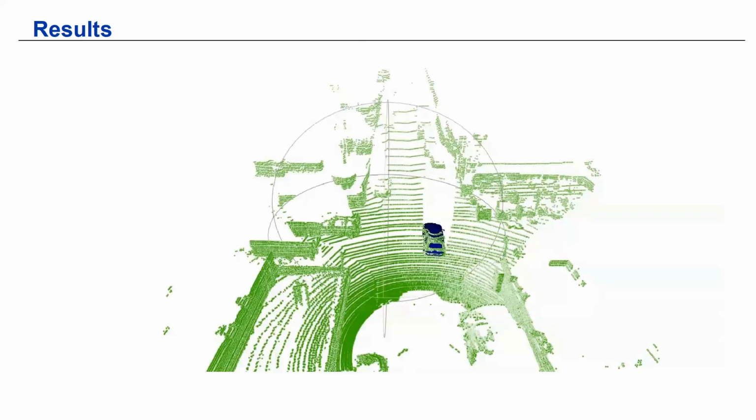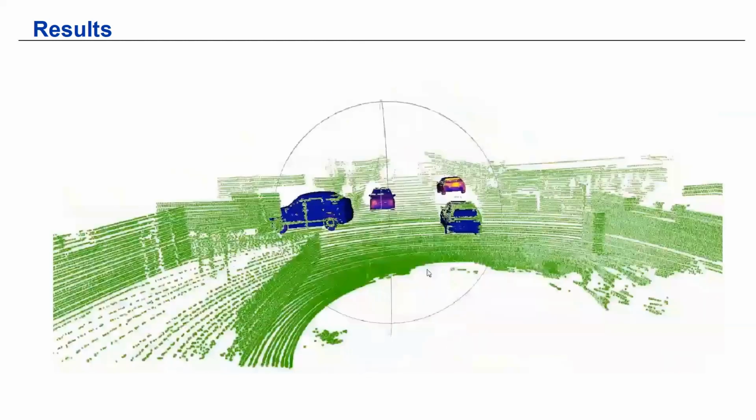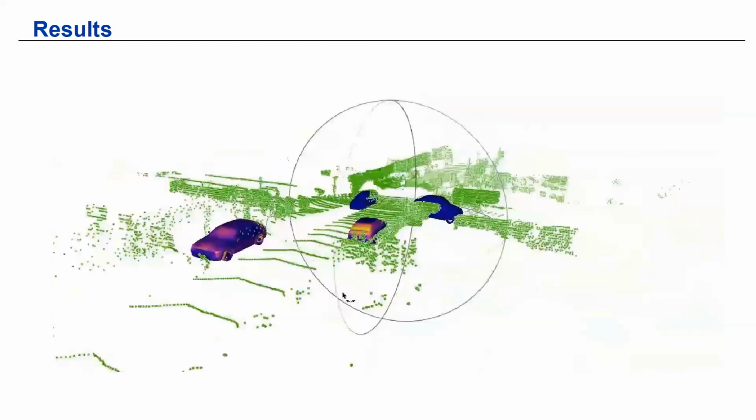And for a large scene, we can perform the optimization on each individual object and estimate its shape, pose, and the associated uncertainties.